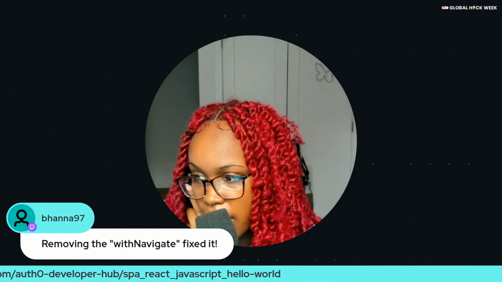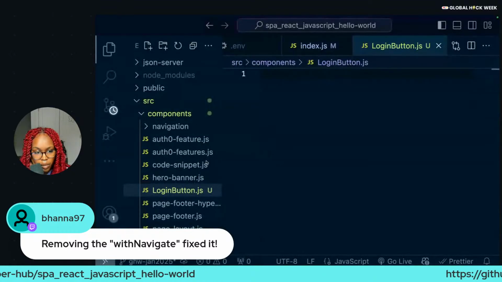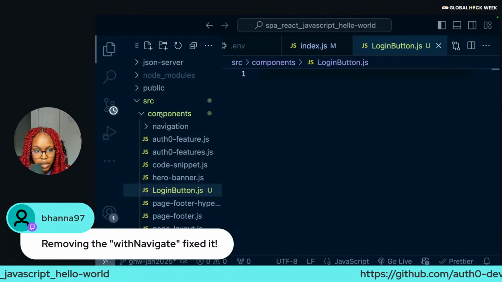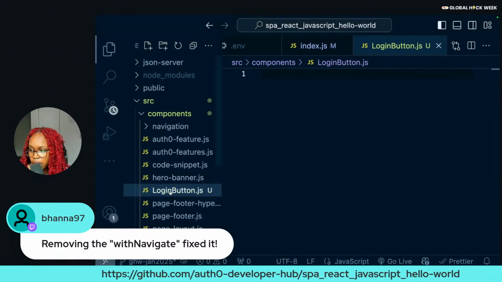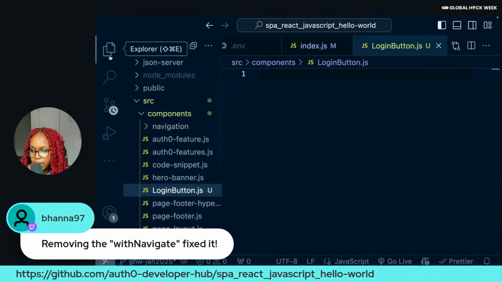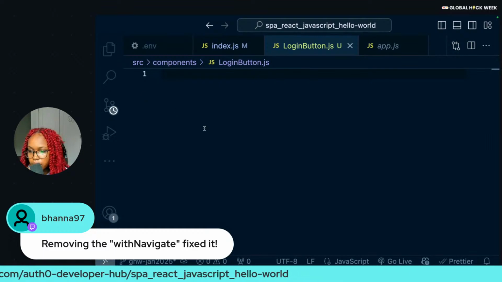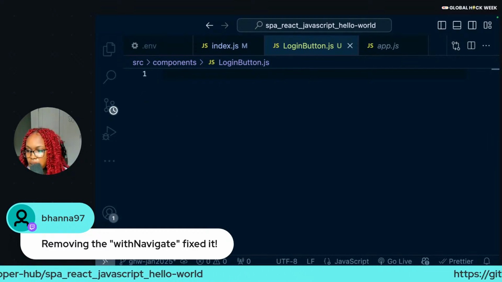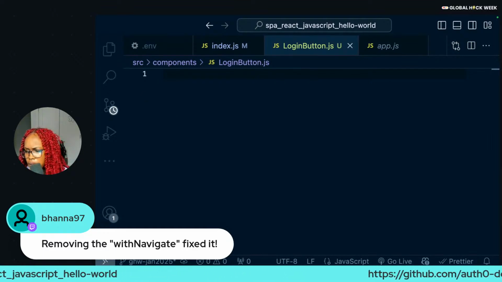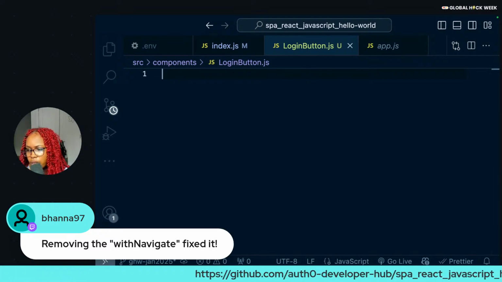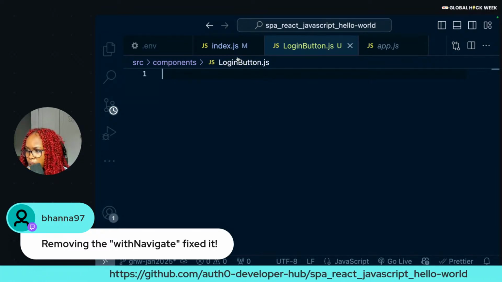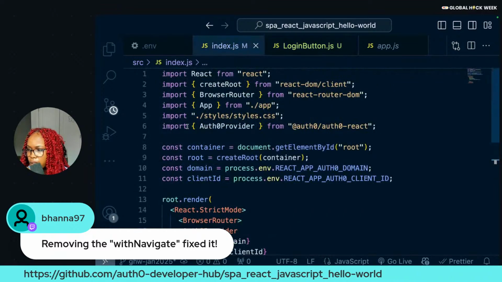I feel so bad that everyone's having so many issues, but picking up where we left off, if we go to our file structure, under components, we're going to create a LoginButton.js and make sure that the login is capitalized. Let me read this comment. The line will look like this. Yes, it should be, let me just make sure I'm not lying to you. It should look like this.